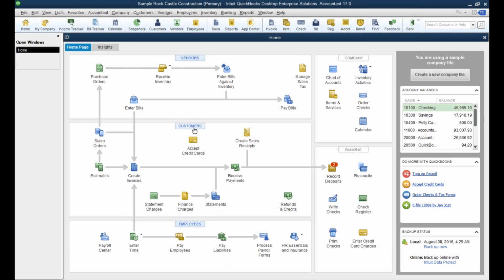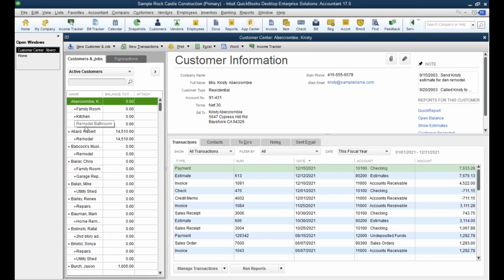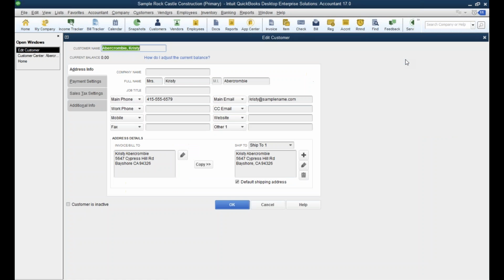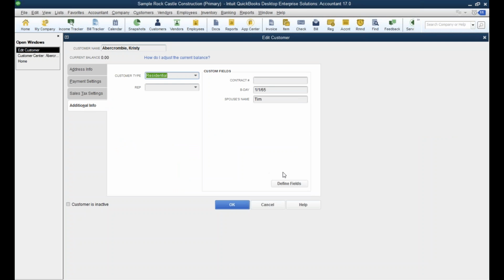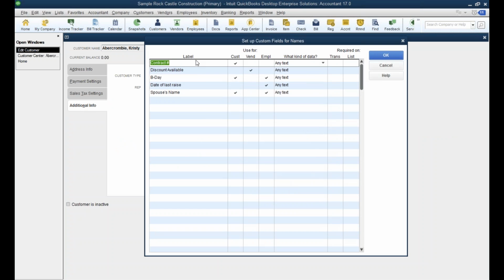Another thing that you can do is custom fields. Now I know maybe you don't play with that at all. I actually have mine maxed out. So you can have more custom fields in Enterprise than you can in QuickBooks Pro or Premier. If I come over here, it says custom fields, and you can create them by clicking on define fields.